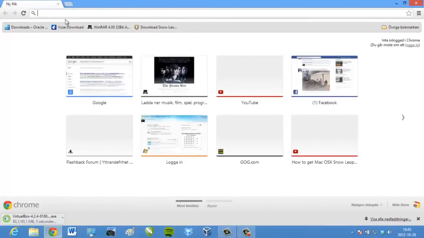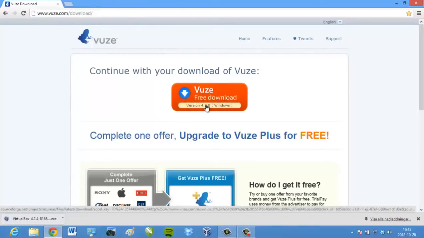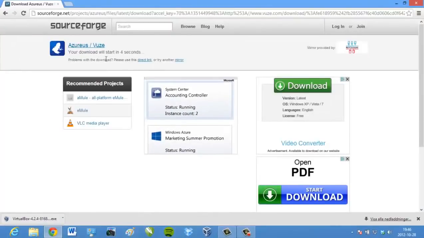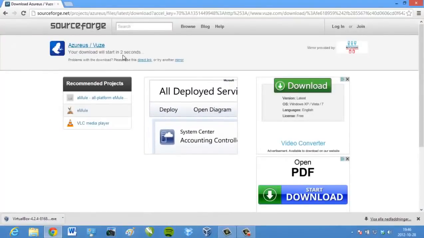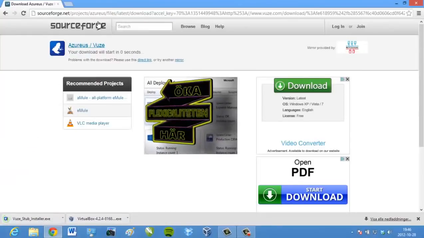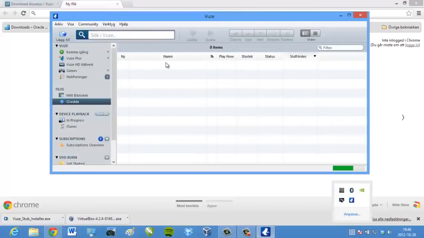The next thing you need is a BitTorrent client, right here. All of these things, by the way, will be in the links below. I've got all the links there. Vuze.com download, Vuze free download, version 4.8 right now, Windows. Download starting in 4, 3, 2, 1, 0 seconds. There we go. So install that as well. And when you've got Vuze, I'm going to show you, it looks like this when it's done.